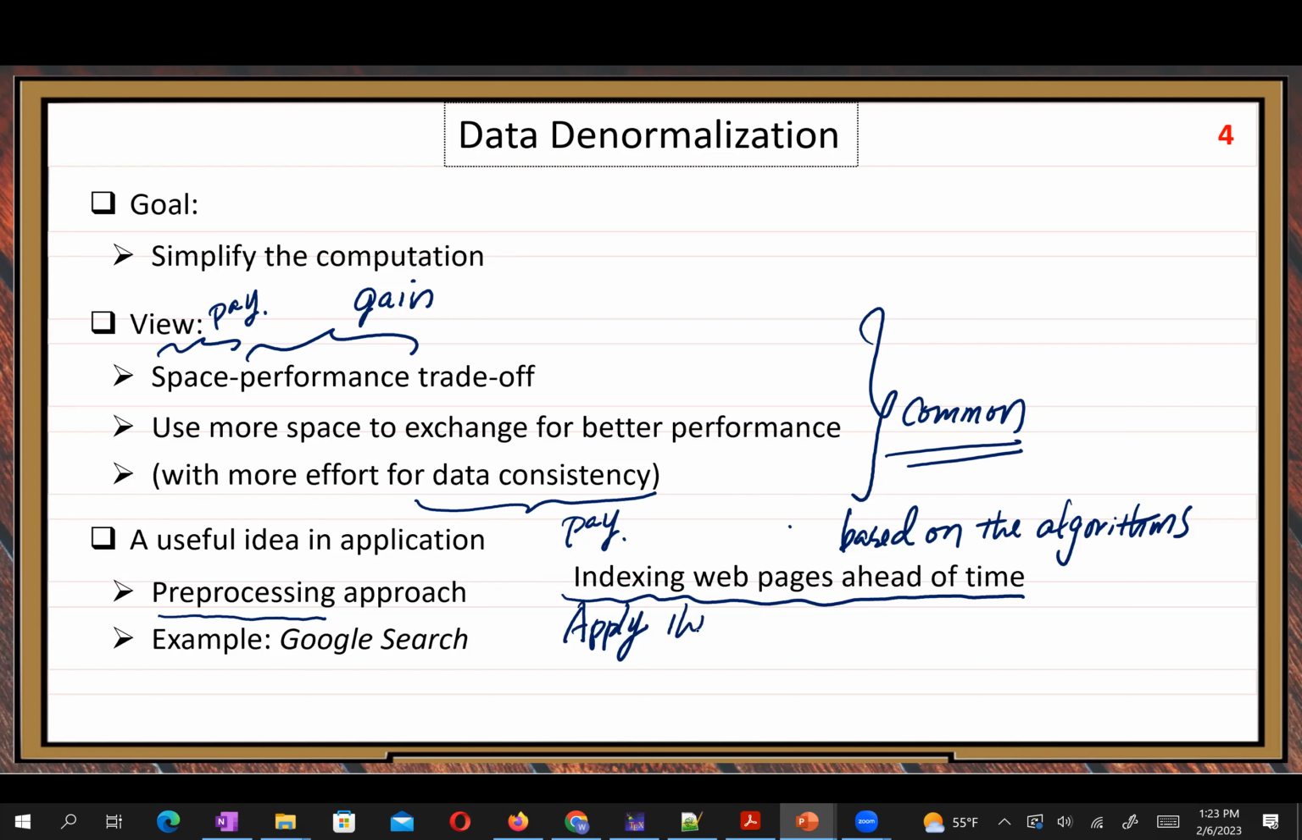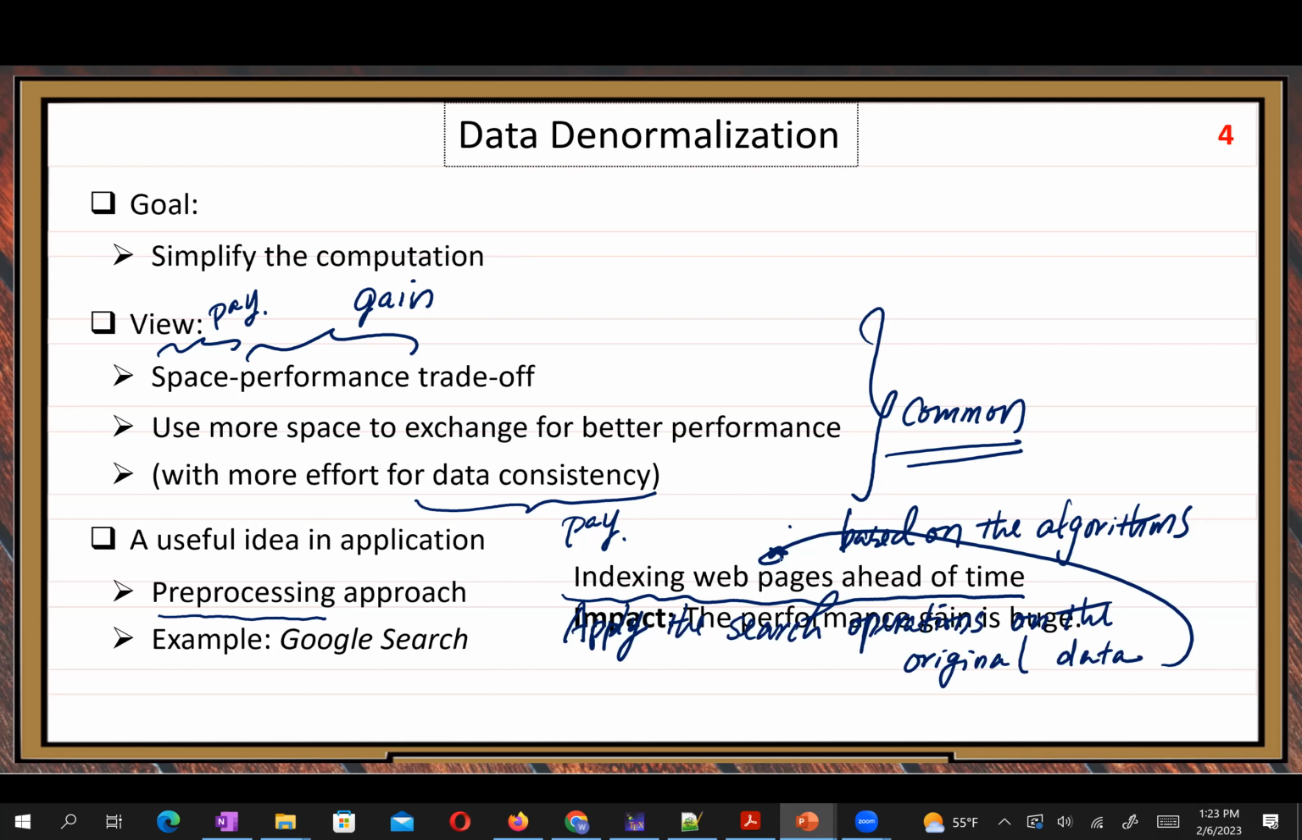Apply keyword-based search operations on the original data. The original data are those web pages in the world. So the performance gain is huge. Later, you will see it is very, very responsive.